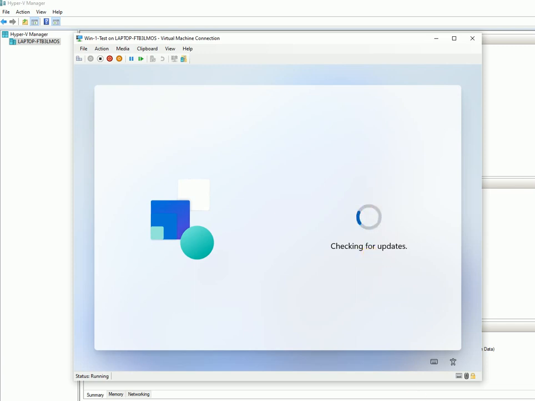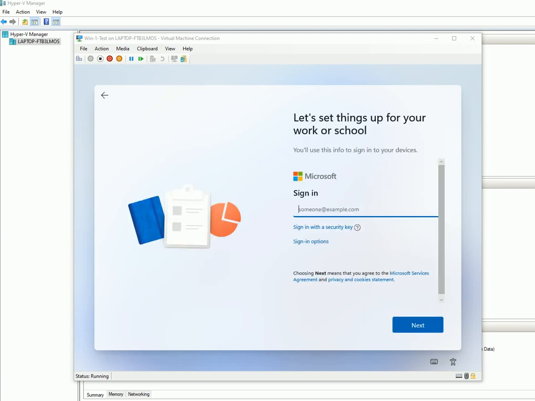And it's checking for the update. So let's wait to see if Windows needs any update or not. If you have an internet connection, then it will check for the update. If not, it will skip this screen. So we are on the screen after that.